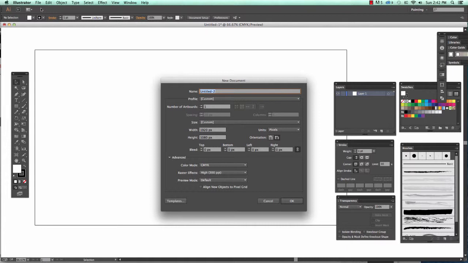I can press Infographic on my keyboard and name my new document. Remember, naming your new document doesn't mean saving your new document. I am going to leave the number of artboards at one. I will only work on one file at a time in this lesson.